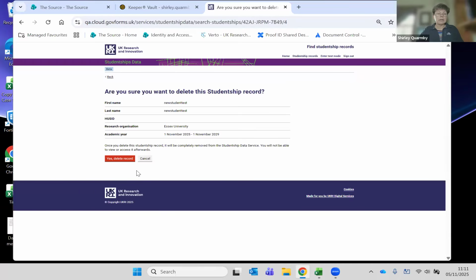The actual deletion of this will, in the first instance, be a soft delete, in that you won't be able to search for the studentship record in your search results. The system's been designed to do what we call a soft delete, and this will still exist for 14 months after the data deletion. And in the how-to guides, if you suddenly realize, oh my gosh, I've made a mistake, you can put a request into the UKRI support desk to have this restored, as long as it's within the 14 months of that deletion.